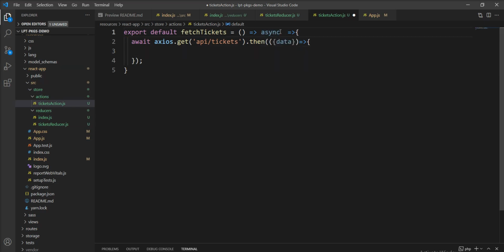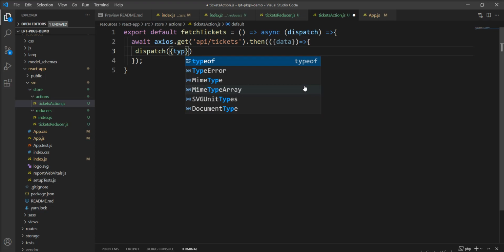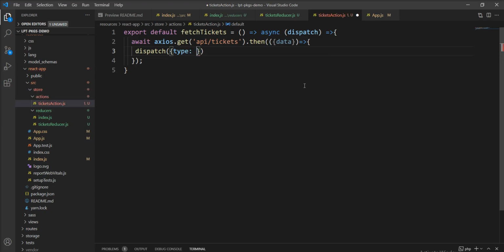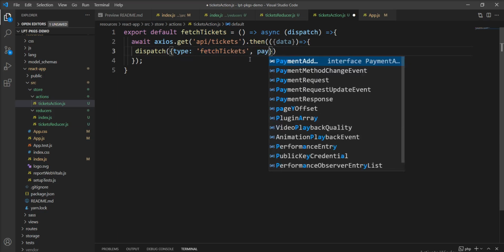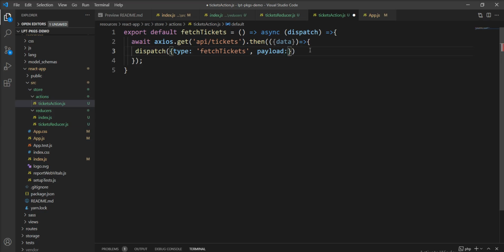So we need to register dispatch, and let me specify dispatch here, and now we need to define dispatch and specify the object. Let's specify the type of the event, fetch. Let me specify the same thing here, and also we need to specify the payload in the actions from the response. So let me specify data.data, because we are getting the array inside the data of data.